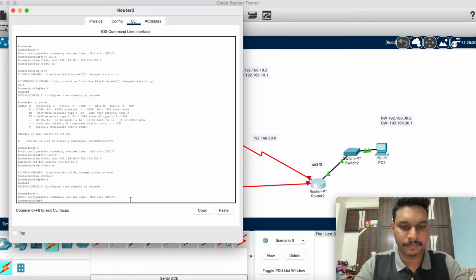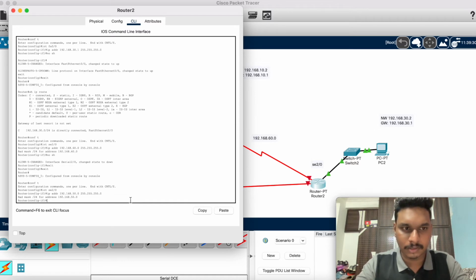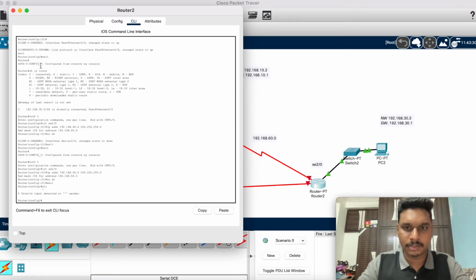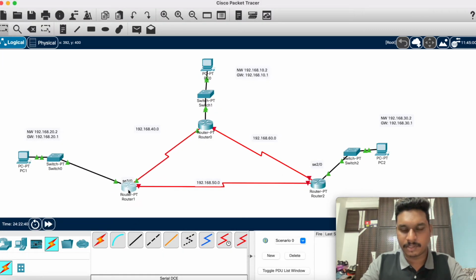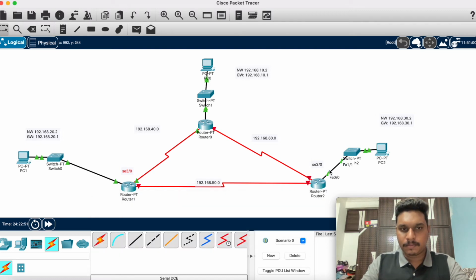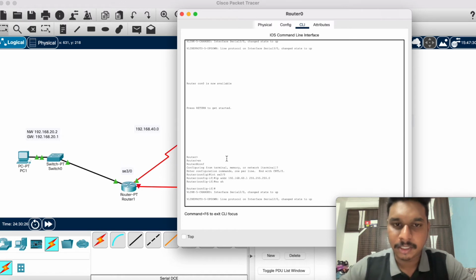So now let me do it here. Config t, int se2/0, IP address of 192.168.50.0, 255.255.255.0 and no shutdown. Exit. Let us check whether they have configured. So now as you can see here, the state is up. I did nothing, but I reconfigured in the same way.